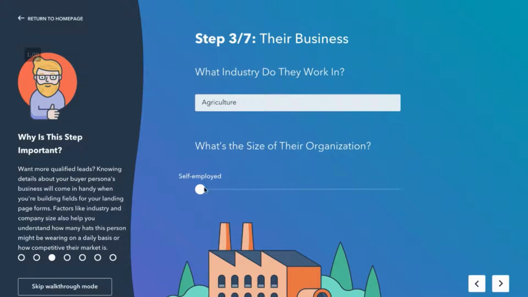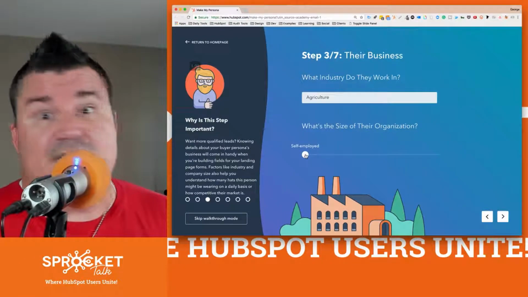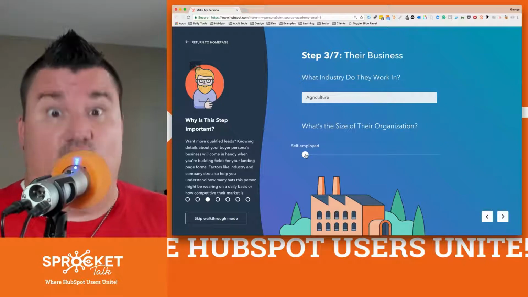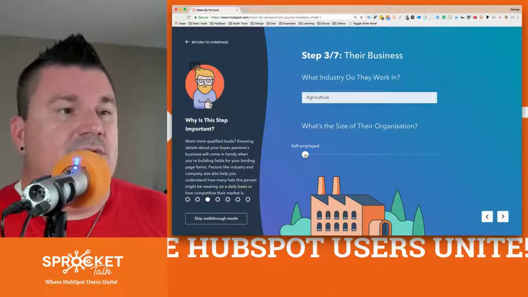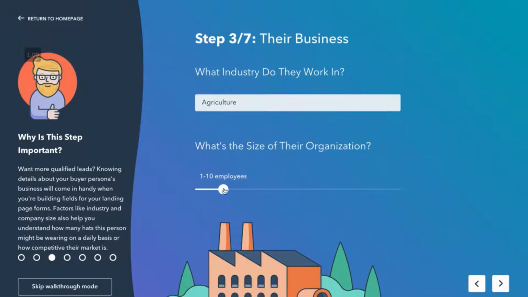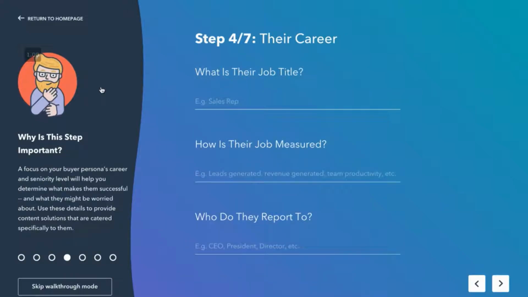What size is the organization? Well, it's probably the dairy farmer, and of course their kids, because dairy farmers' kids, well, they work. Let me tell you, they work. So we're gonna go that they have 1 to 10 employees, because they probably have 5 to 6 kids and a wife. Once we get past that step, we can go ahead and hit this button.